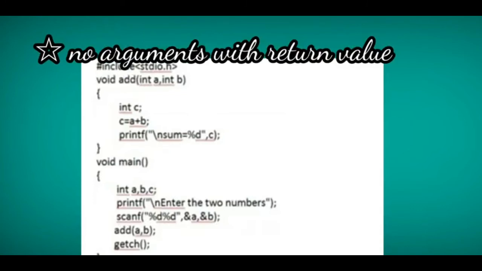This is another method with the same formula, that is function with no arguments and with return value. So integer c equal to a plus b, print the sum of c. Integer a, b, c, print enter the two numbers. It will ask the output, enter the two numbers. When you enter the two numbers, automatically it will add and show the output. This is called function with no arguments and with return value.